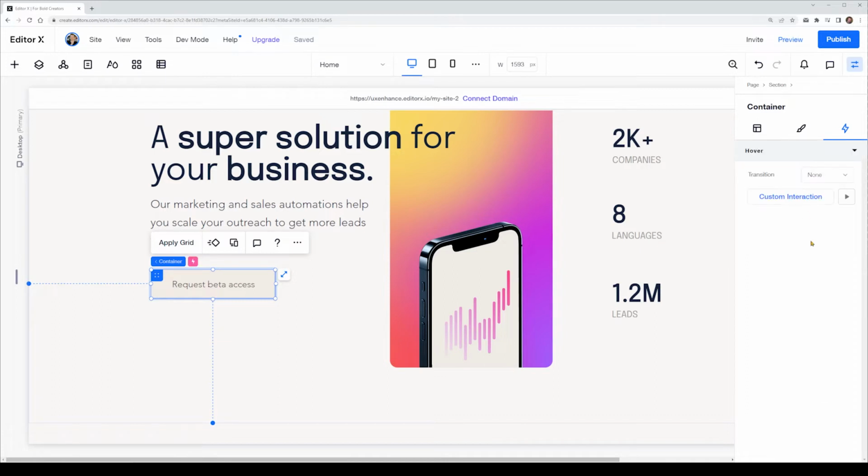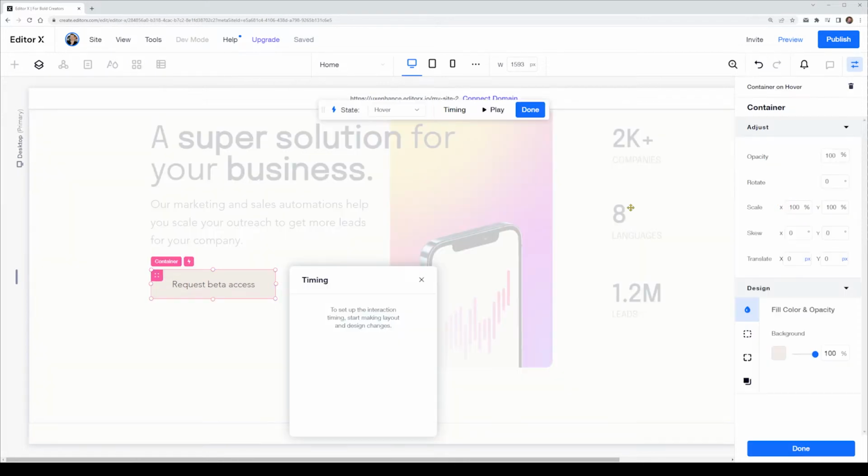Here we can add a hover interaction. This has applied to the outside container, but not the text itself. And here we can select to add a custom interaction. This custom interaction immediately gives us options for a hover state as well as an initial state.